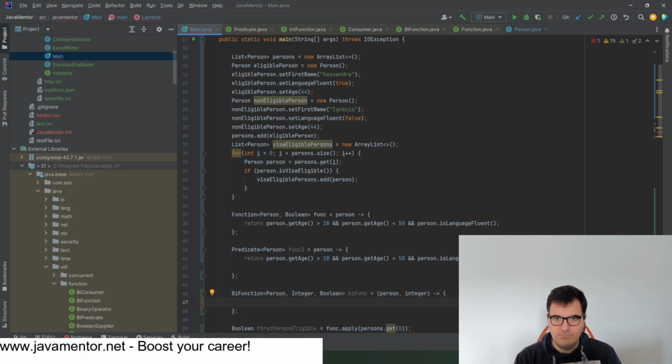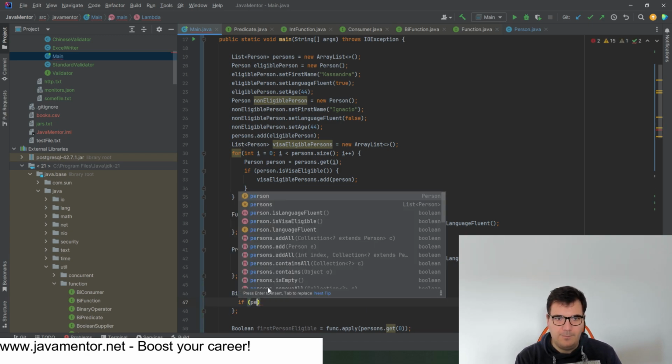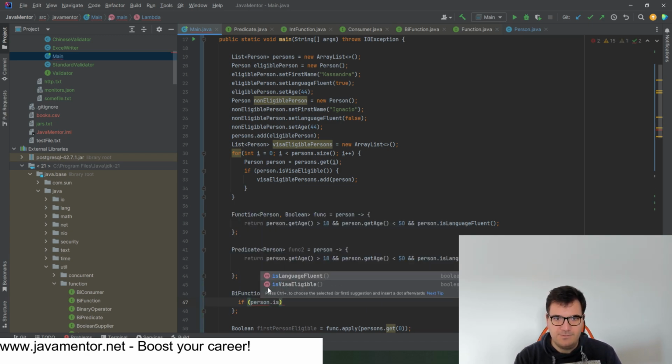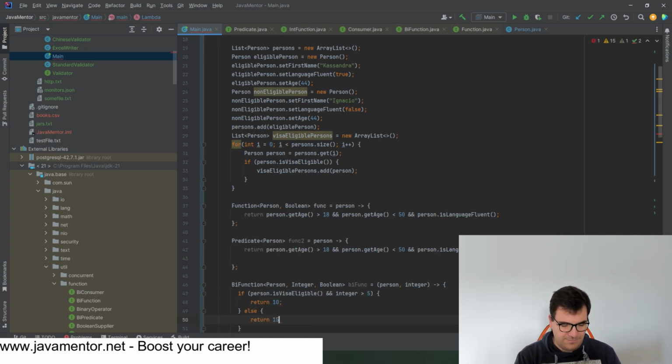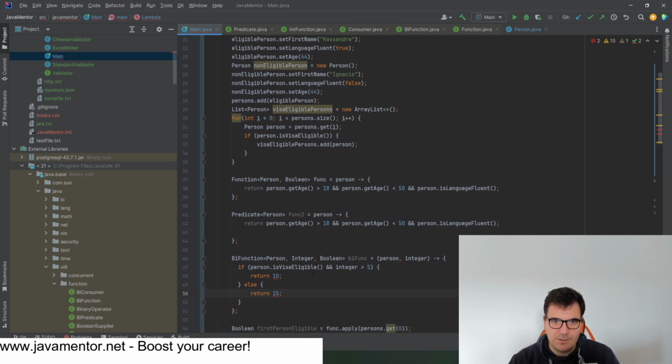And then you can do logic, like if, I don't know, person is visa eligible and, I don't know, integer is greater than 5, then return 10. This is some stupid logic, I'm just showing you. Otherwise return 15. You can do whatever you like here. Sorry, you cannot return numbers, you need to return boolean. So return true, otherwise return false. But the point is, you can manipulate those two inputs and you need to return a boolean output.